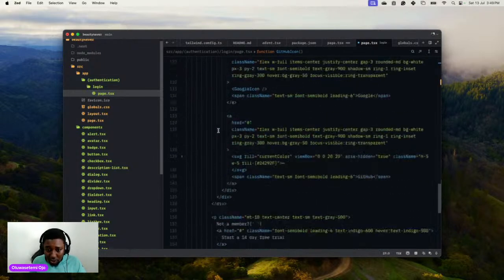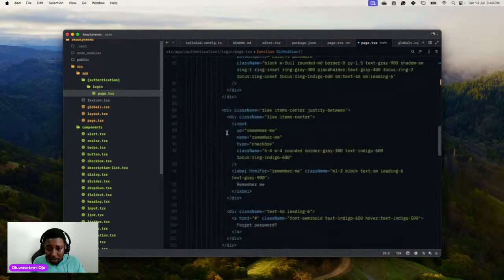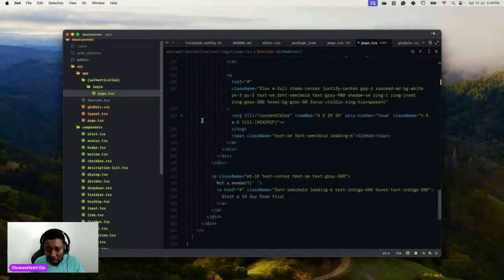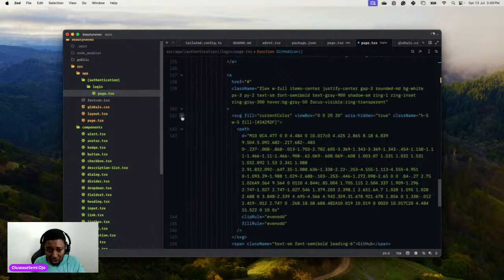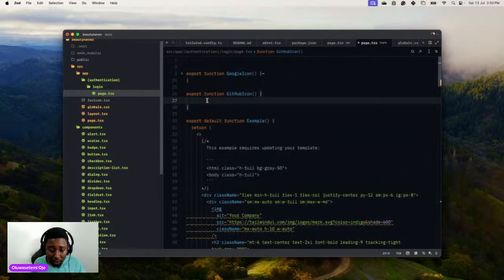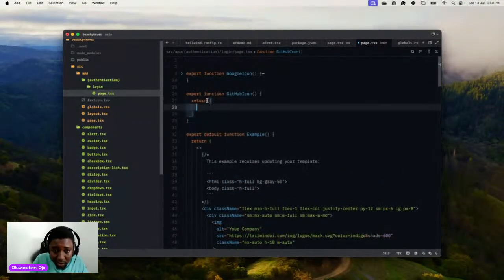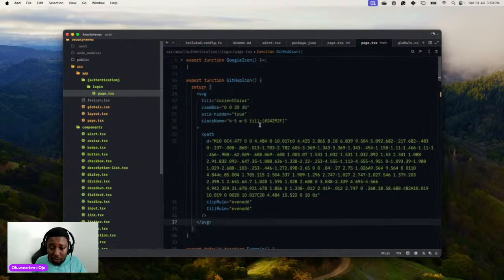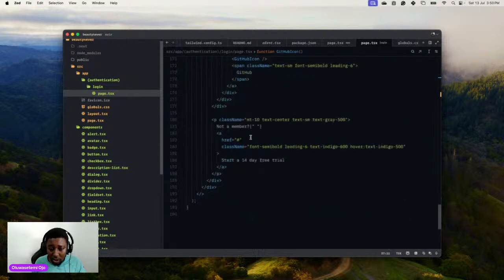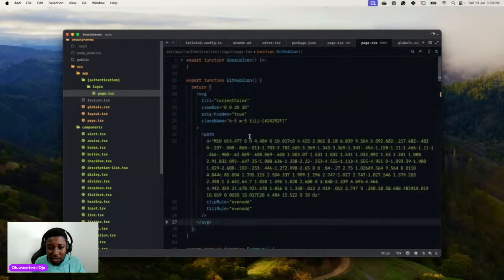And then we can drag the other SVG inside of this place. Just cut it out, and then we can do GitHub icon. And we have this. We can do a return there, then we can specify what and what later. And I think this logo as well.